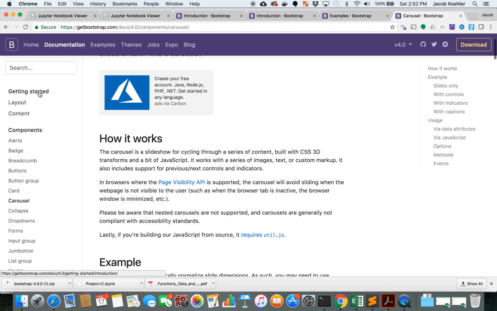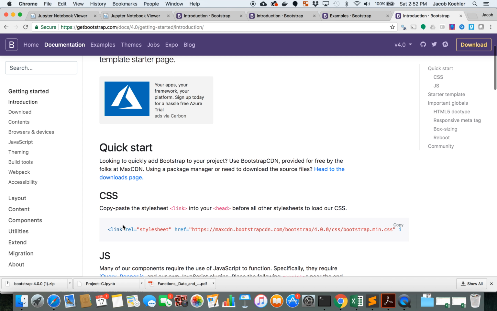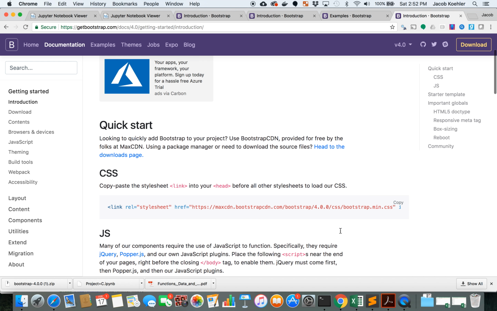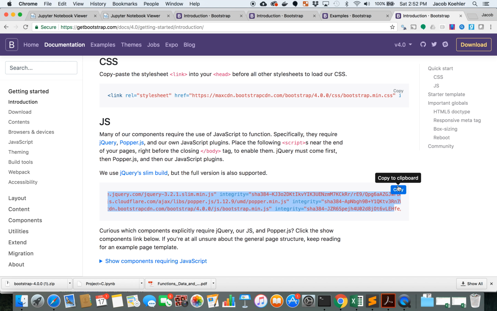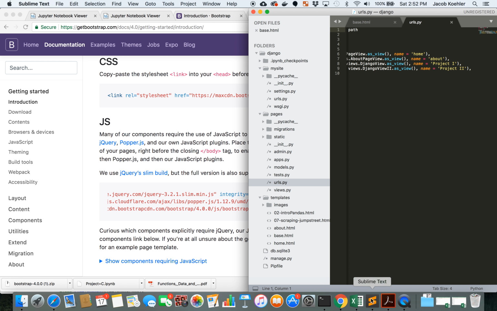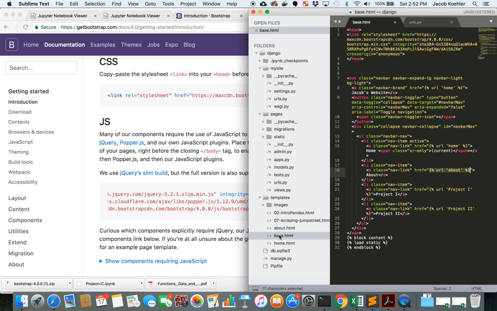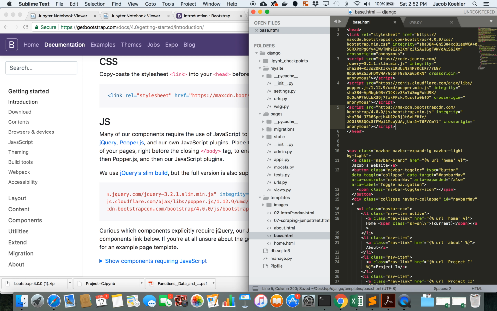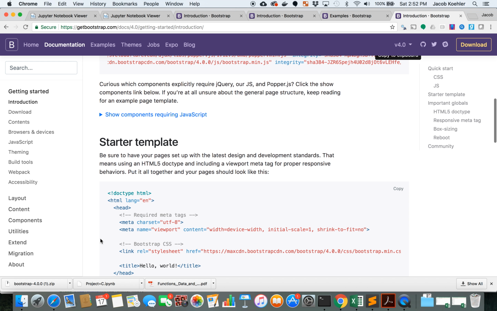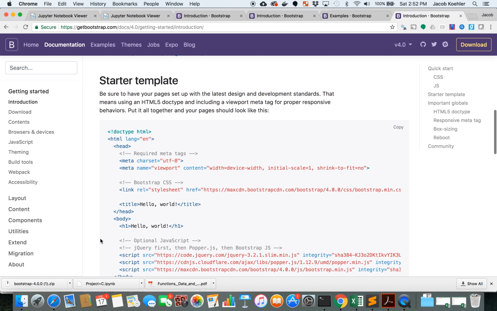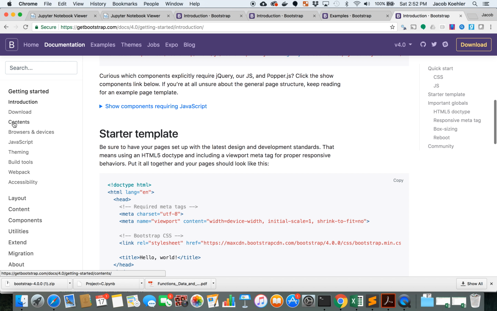So there is also in the Getting Started links, this is just the CSS. If we want to use the JavaScript, we will copy and paste these and put them in the same place in our header in that base file and save that. And now if we want to use any of the additional JavaScript components, we can from Bootstrap.